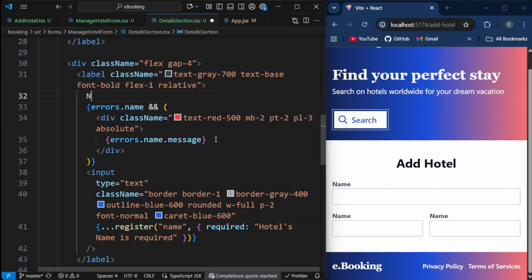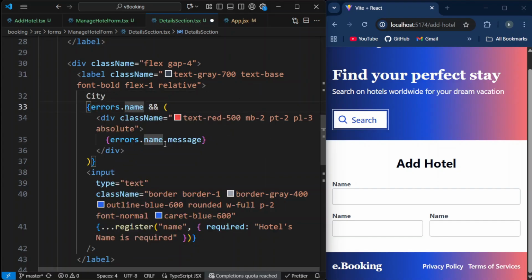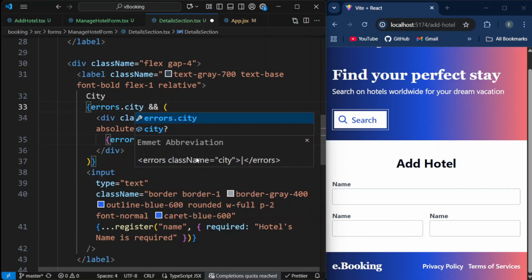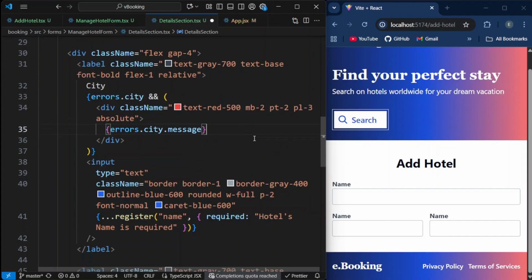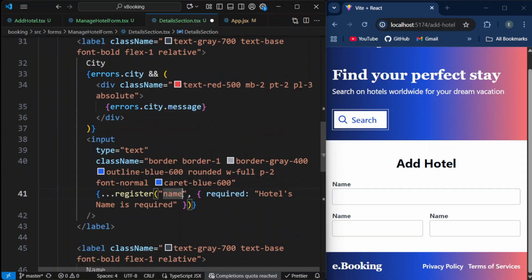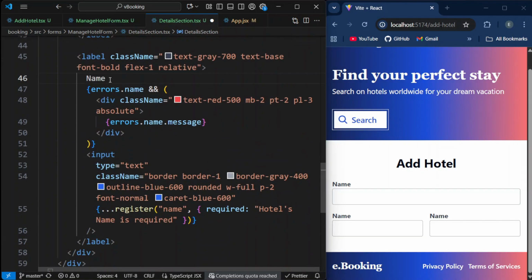Let's change the label to city and errors.city. Press Alt and click it so that you can change both of them at the same time. City, okay. And for this input, we will register this as the key city. And for the required message, we will say city is required. Let's do the same for the country.